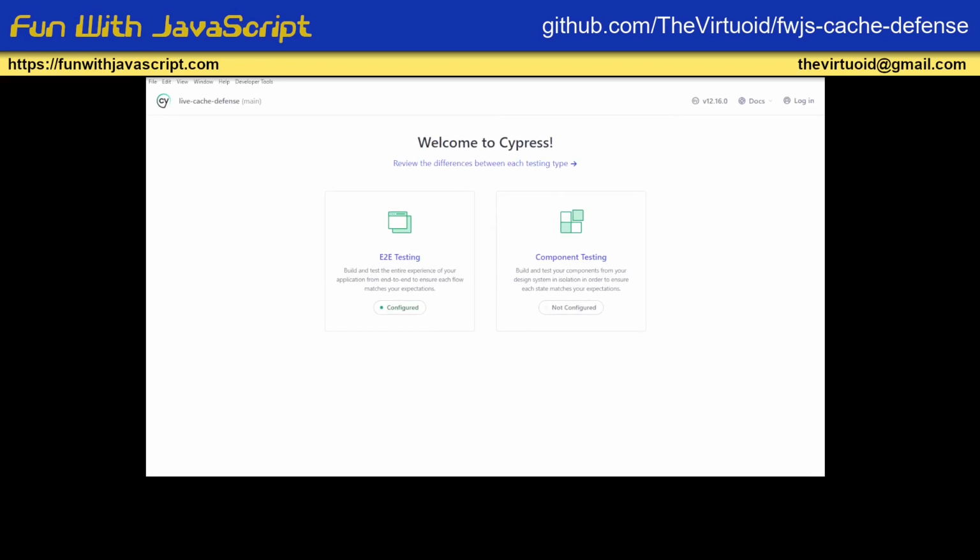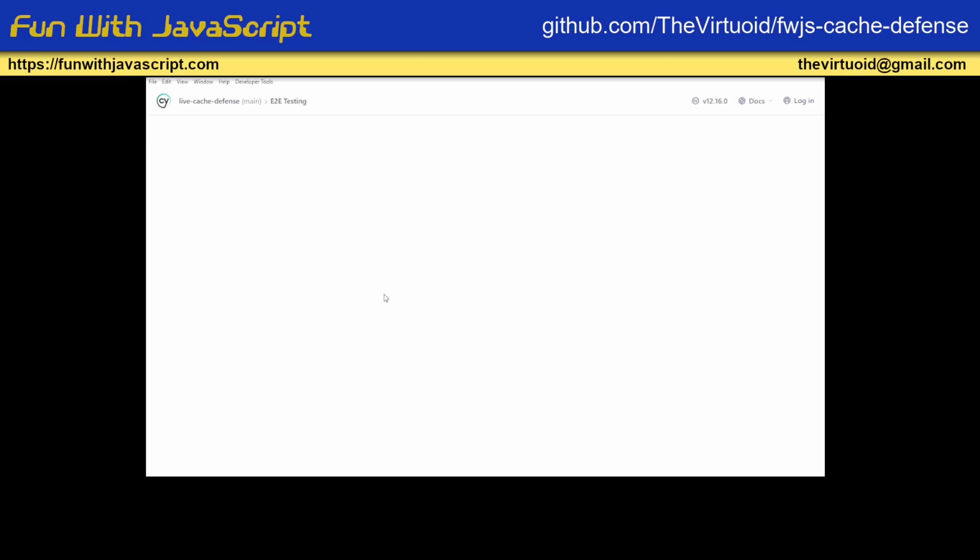And there we have it. So we're going to click on E2E testing to get it to start testing. It's going to choose the browser. We want to choose start testing in Chrome. I don't want Electron. I want Chrome. So we're going to start testing in code.